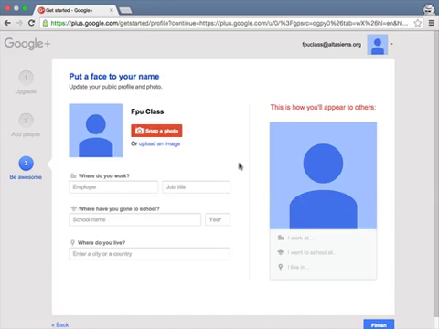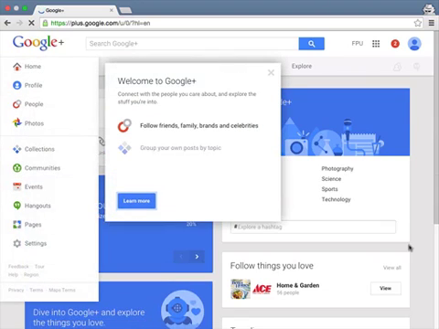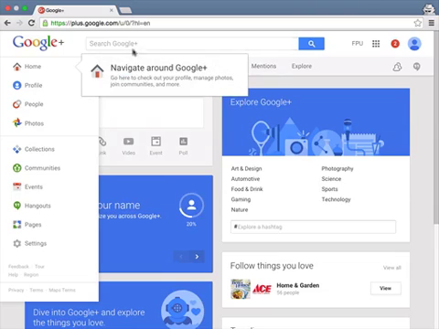I'm just going to hit continue anyway. I don't want to put a picture or anything. If you do, go right ahead. Okay, so now we're in. So we're going to pause right there. That's just to set up our Google Plus page. That's to make sure we have that. You need that to get on your Google Hangouts. Now what we're going to do is go to our YouTube channel.